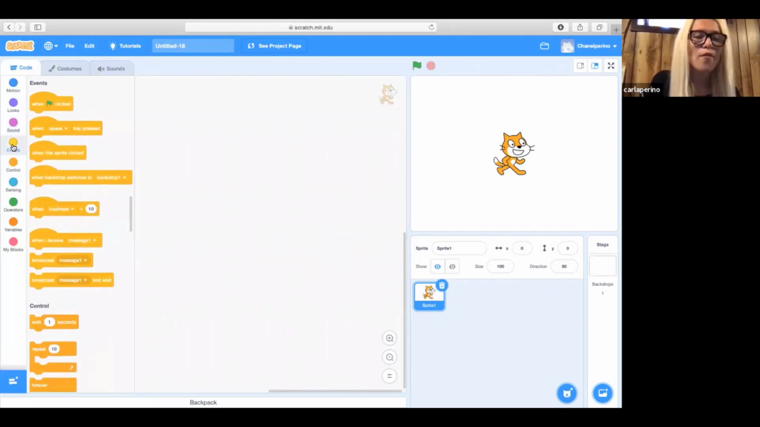We also have our event section. Like I said, these are going to be very, very important. A lot of times when we do use our projects, we do start with this option.